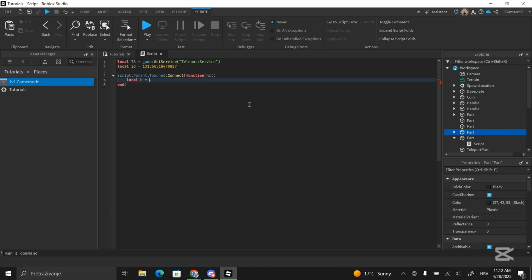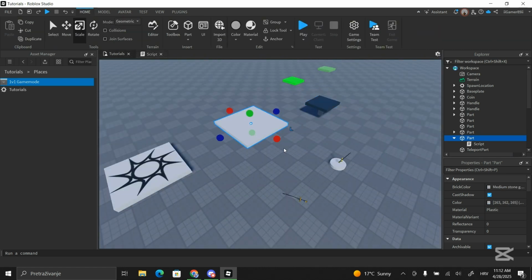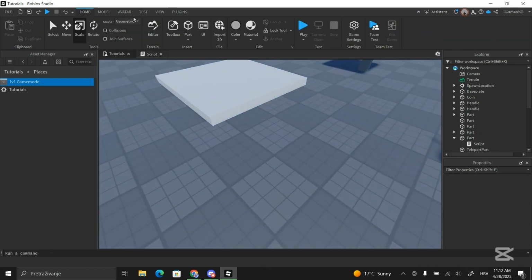The AI assistant here made the whole code for me, so I'll just explain every line one by one. So first, we make a variable h, which we assign to the humanoid. We do that by writing hit.Parent. I'm going to show you to make it easier to understand.